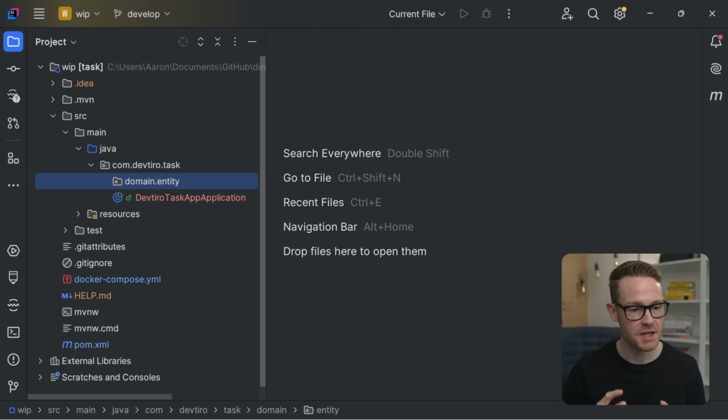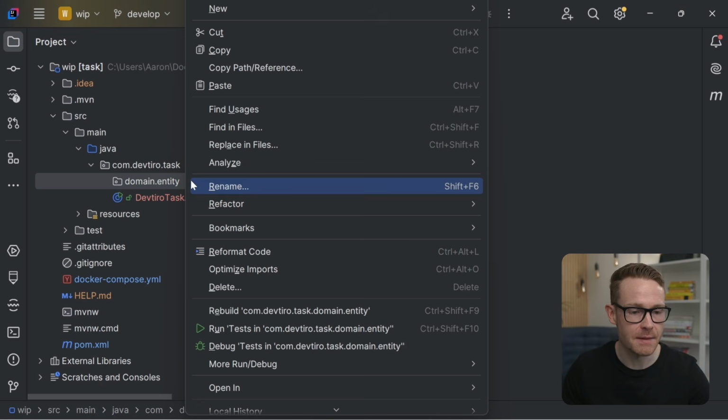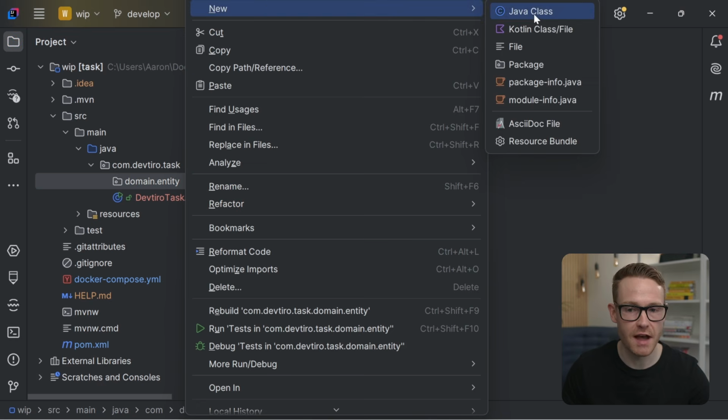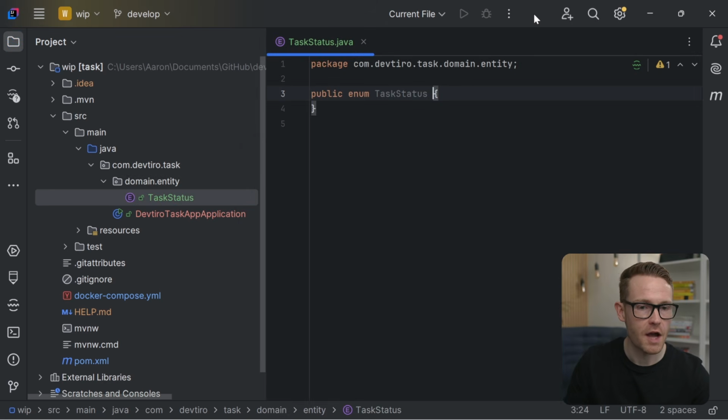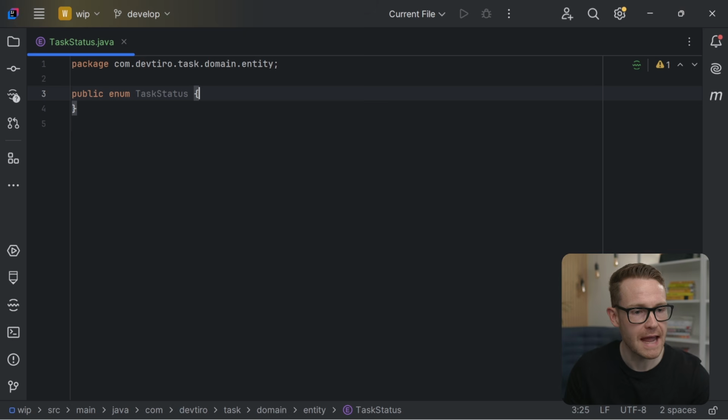As the name suggests, this is going to allow us to organize our entity classes from everything else in the application. So inside of domain entity, let's create a new Java class. And we'll call this one task status, and this will be an enum. So let's select enum, click on enter. Here we are, we have the task status enum here. Let's expand this, and now we can get to work.